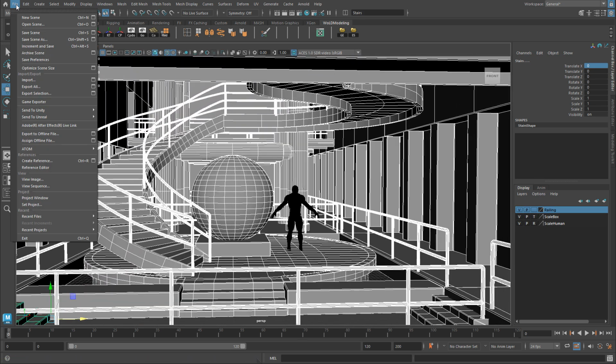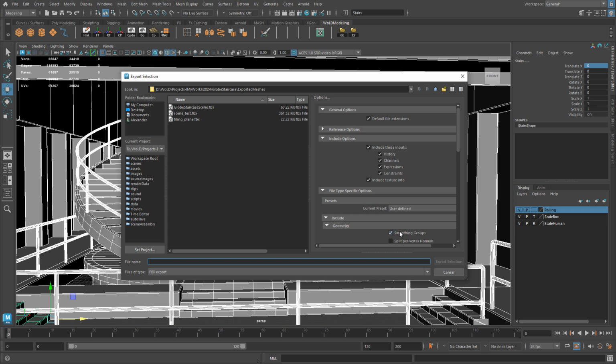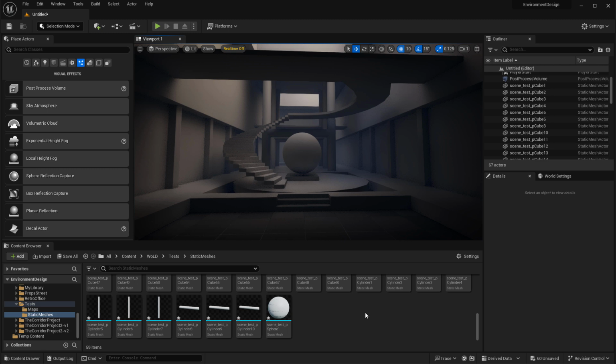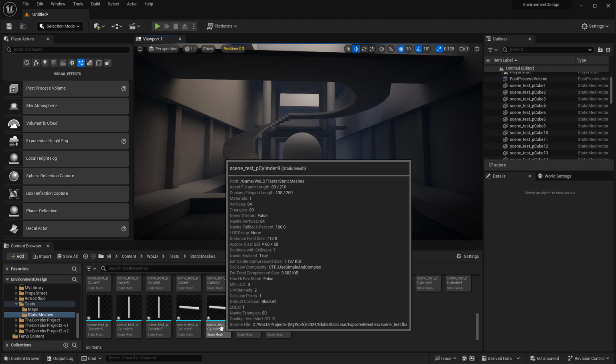Then again, you go to File, Export Selection. All the options are the same. And I'm just going to overwrite over the scene test. So all the geometry gets exported into that single FBX file. Now back in UE5, I would usually have already deleted and cleared so I can just bring in a new scene with all the new meshes.